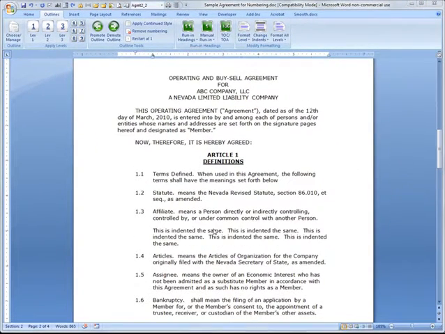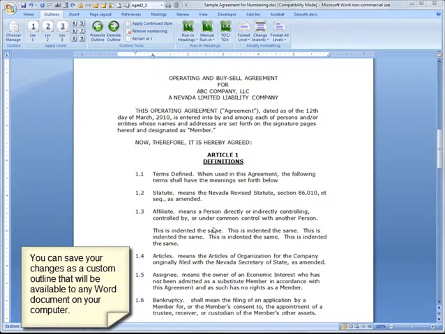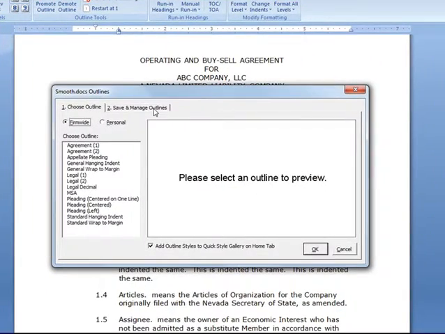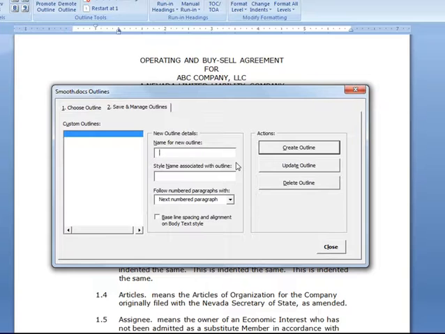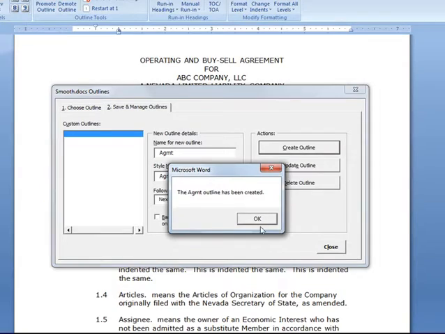Now that I've made some changes to this outline, let's say that I want to save it so that in the future I can use this outline the way I have it set up now in any document. Choose, save, give it a name. We'll just give it a short name here. Tell it to create the outline. It's been created.